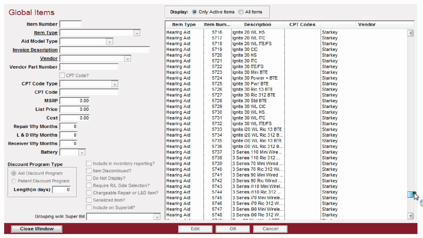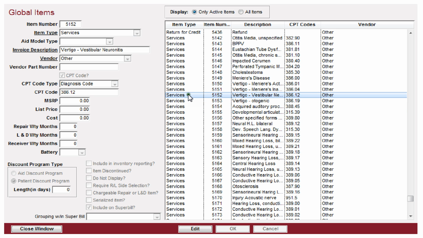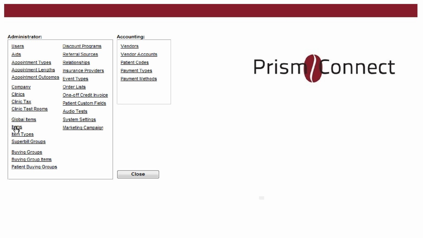But we also have in here some of our service items, some of the repair types, but services, including like CPT codes or diagnosis codes for the different services. So you can't add any new items to the global items, but of course you can edit or change some of the descriptions, and of course list prices and such like that. So let me just close out of global items, and the next item is the list.